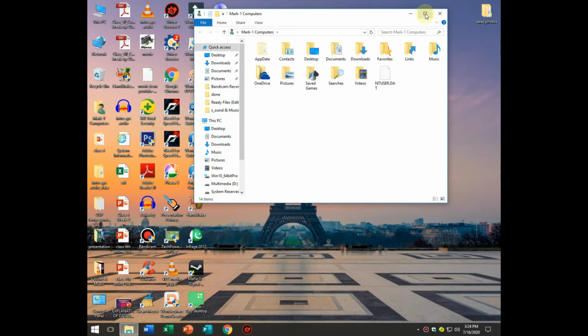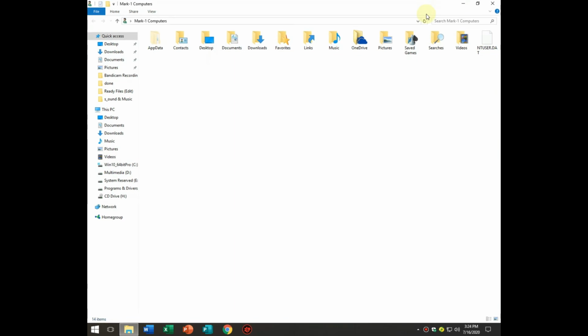This is our maximize or restore button. The maximize and restore down button changes the size of the window from full screen to preset size like this.